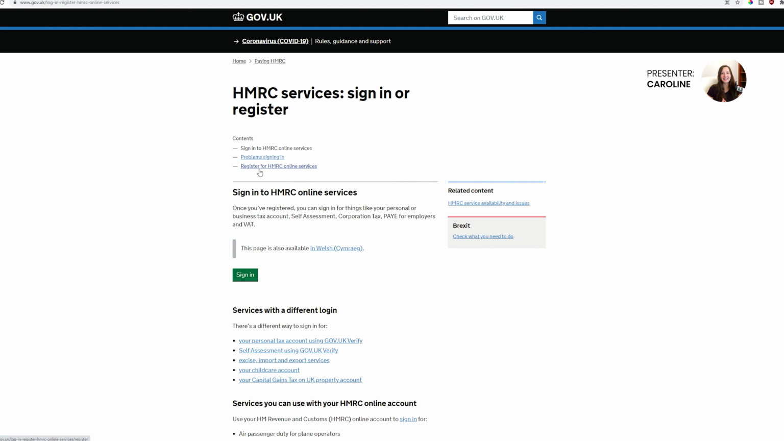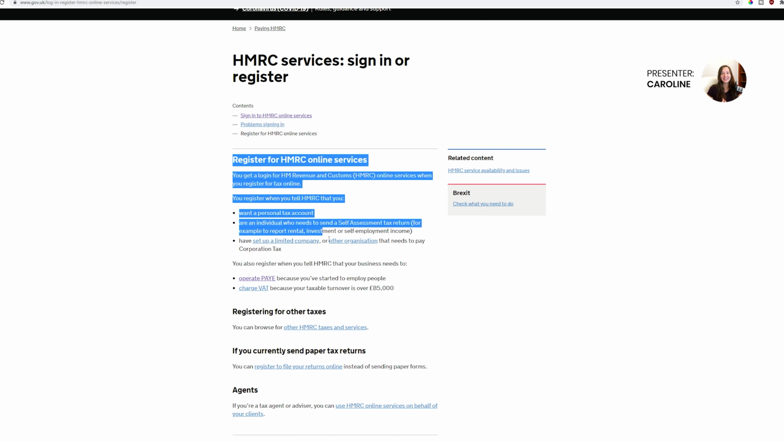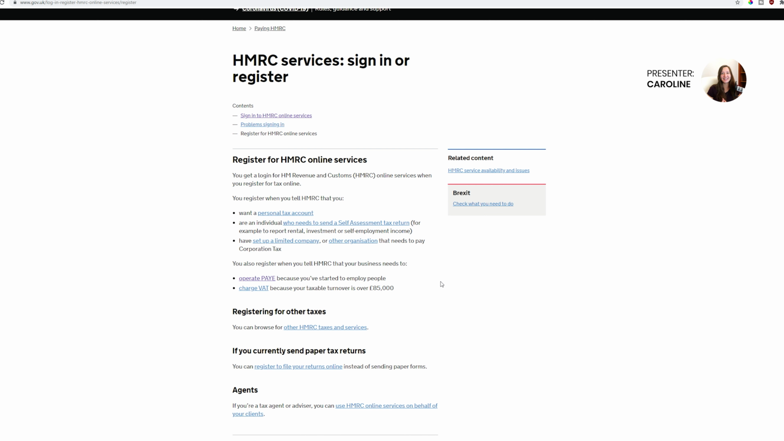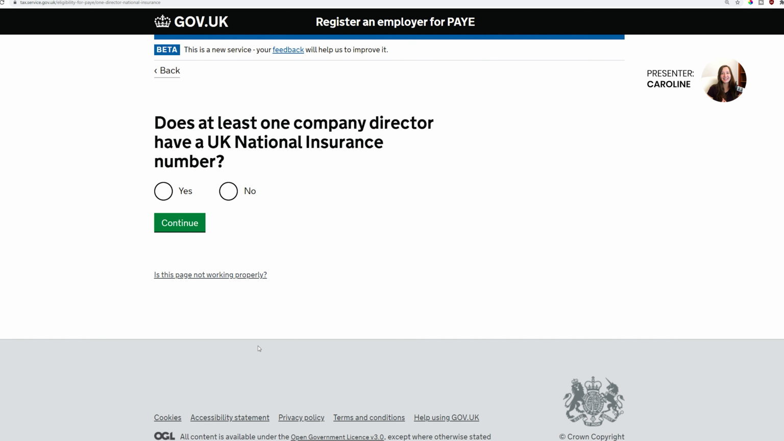Now, if we go to the Register for HMRC Online Services section, you'll be able to see in what circumstances you need to register, and we're going to select Operate PAYE because you've started to employ people. Okay, so I'm going to click that. And this takes you to the Register as an Employer page. So if you want to go straight to that, you can just go to the gov.uk website /register-employer. So really straightforward link there. And basically, as a limited company, you can simply follow this link here, which is what I'm going to do.